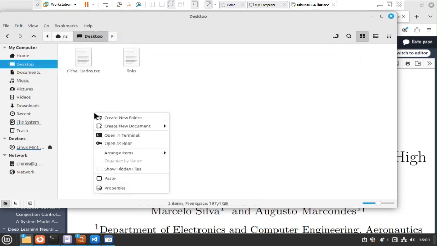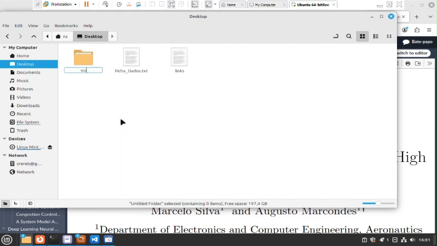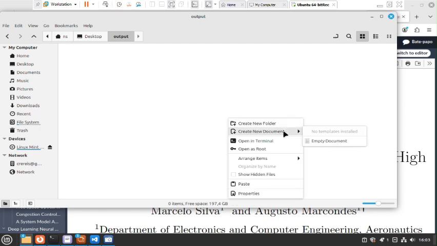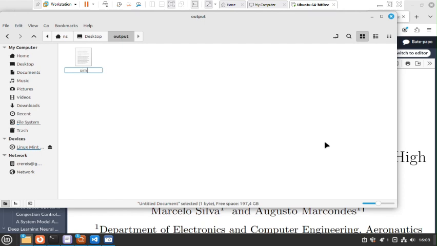To do that, first of all, I have to create a folder named output on the desktop, and inside that folder we have to create a file called simul_conf.txt. Okay, and we have to extract this file as I will show to you.